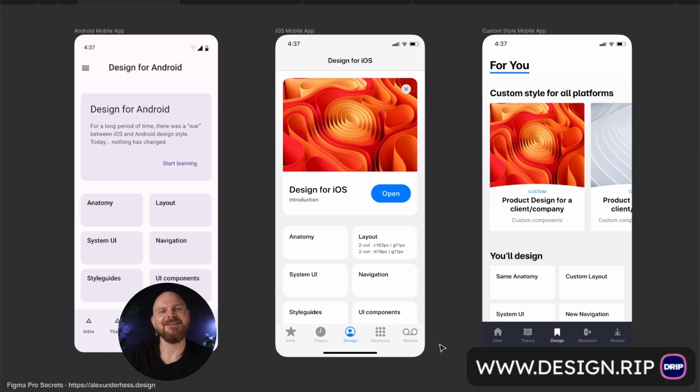Well, we'll talk about it in the next lessons. Let's dive into design and start designing a mobile application. Where to start? Let's start with the design anatomy, like what a mobile application consists of.